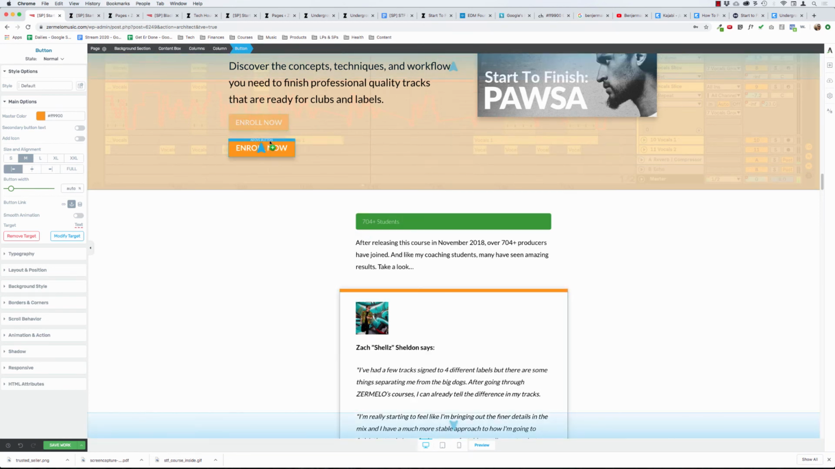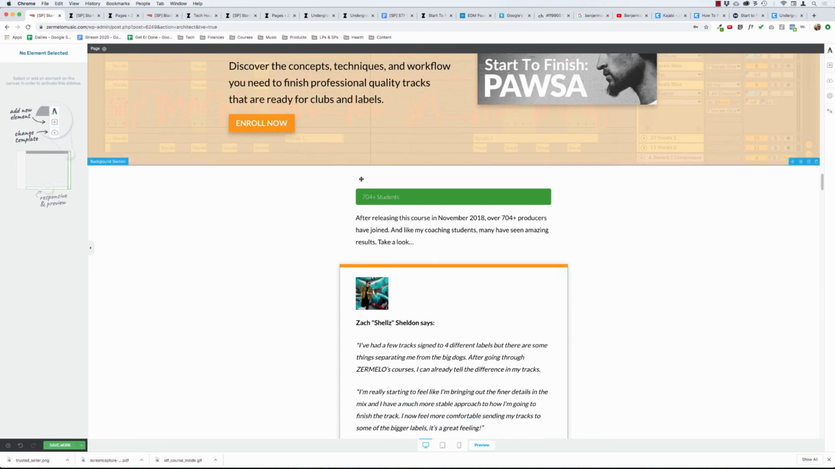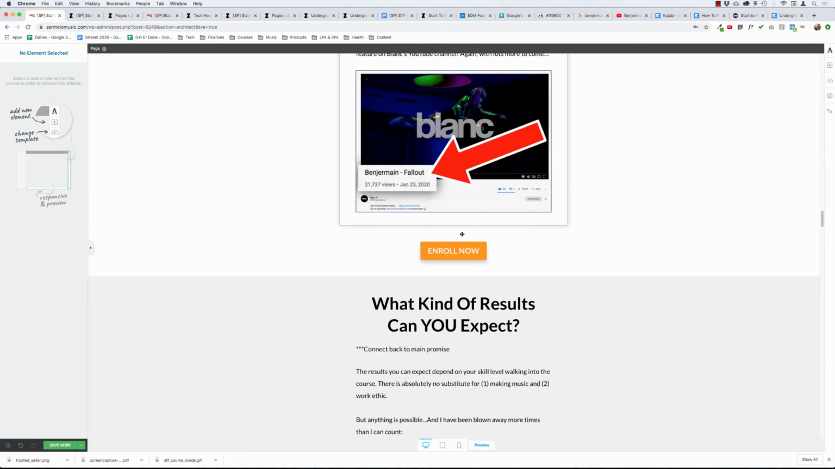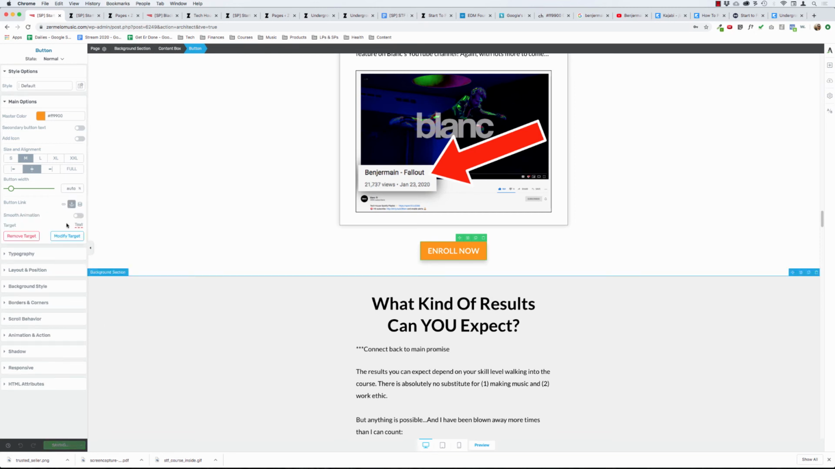Although the only problem is that the design, the padding and stuff, is going to change. So I'll skip that. What I'll do now, let me make sure the hover effect works good. So this is going to be hashtag pricing. And we'll save. So no smooth animation, target text. That's correct.